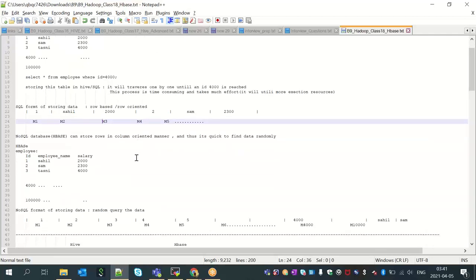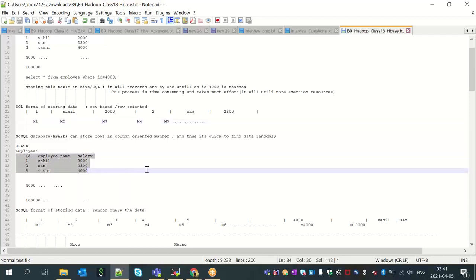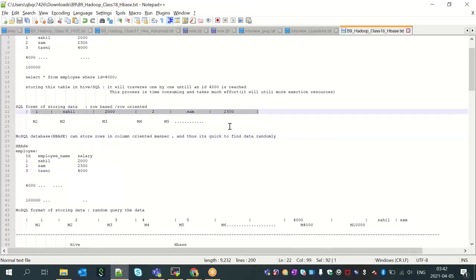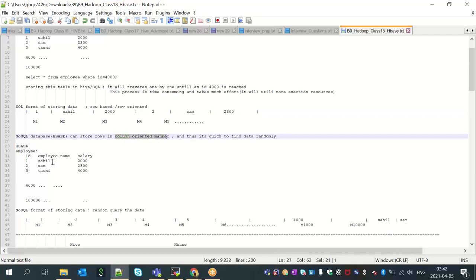But the picture is different when it comes to NoSQL databases because they are column-oriented. This kind of format is known as row-oriented format. But when it comes to column-oriented, we store continuous columns one by one. First all the values of the ID column are stored in continuous memory locations, then the next column's values are stored in continuous memory locations. If there are multiple columns, we store them first, then go to the next column, storing the values one by one.